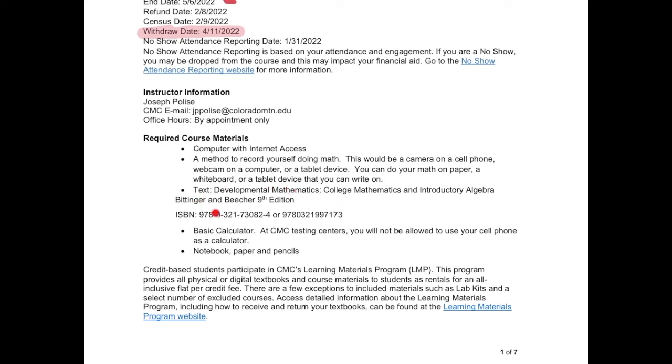All right, here is your textbook for the class. Now, the textbook is already on Canvas, so you don't need to go out and buy it. But in the event that you do want a hard copy of the book and you prefer that way, you are more than welcome to buy this book. Here is the ISBN number for that. You will need a basic calculator. At CMC testing centers, you will not be allowed to use your cell phone as a calculator. You will also need a notebook, paper, and pencils for the class.